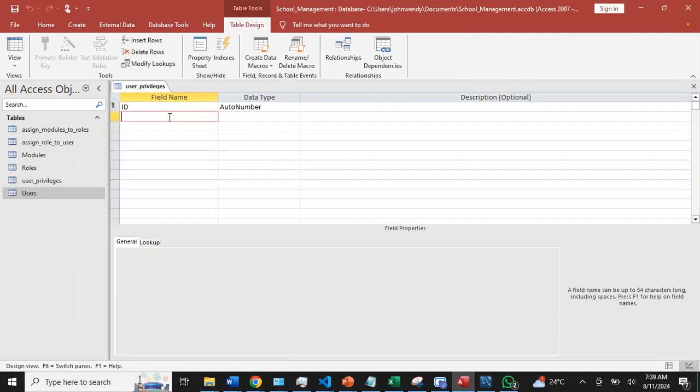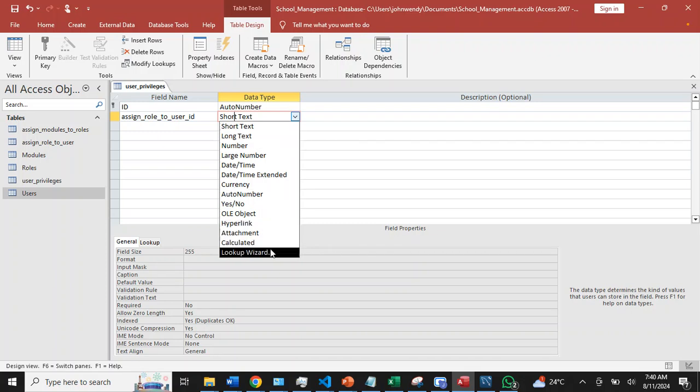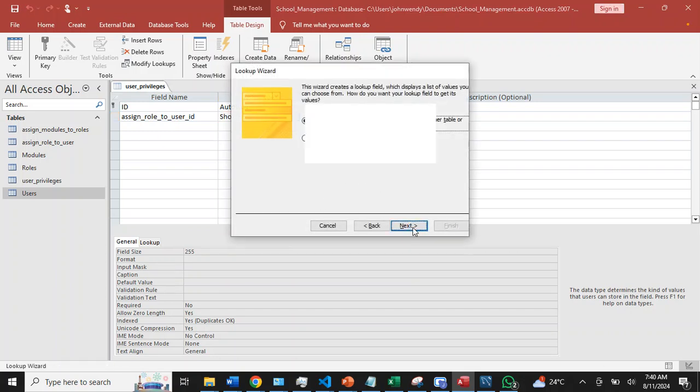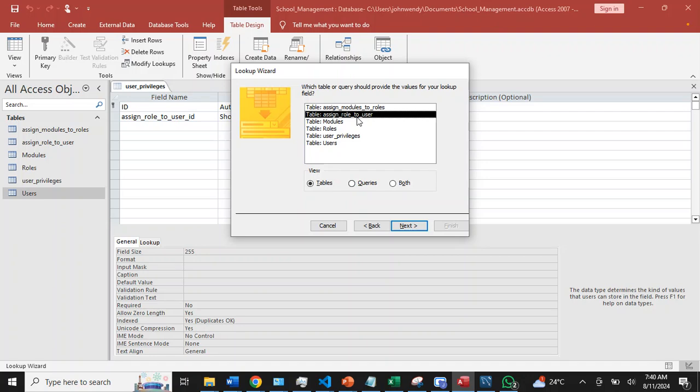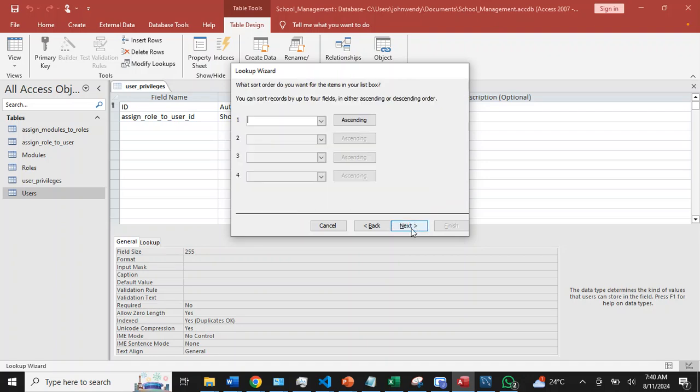Okay, now what I will do, instead of having the user ID reference here, I will now have the assign role to user, right? I'm just making it readable, but normally I won't do it like this. Assign role to user ID, which now becomes a foreign key here. So it's looking up to this assign role to user, the ID itself.